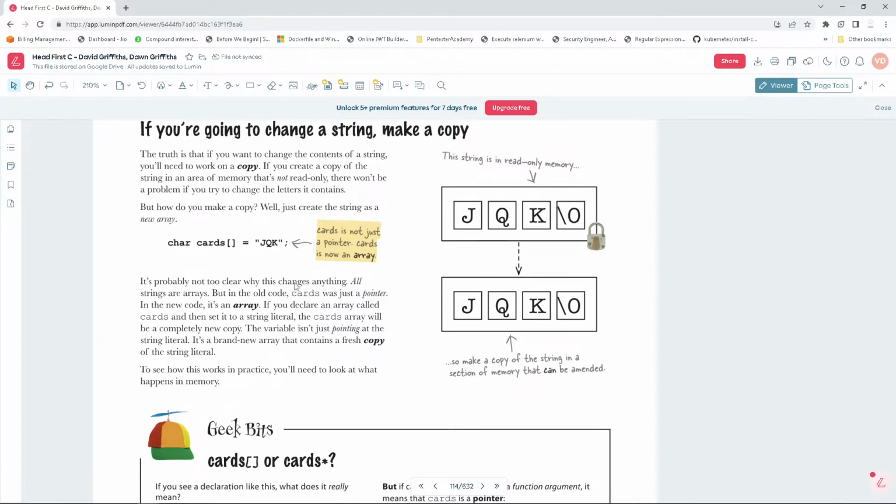It's probably not clear why this changes anything. All strings are arrays. But in the old code, cards was just a pointer. In the new code, it's an array. So that is the difference. Earlier it was a pointer, but now it's an array. And for the pointer, where it was pointing was a memory location in constant space, and constant space is normally read only, which does not allow us to modify it.